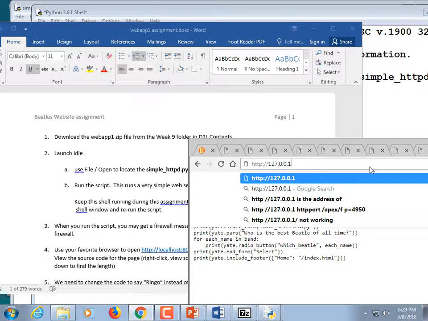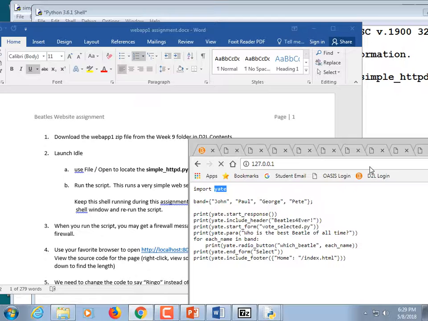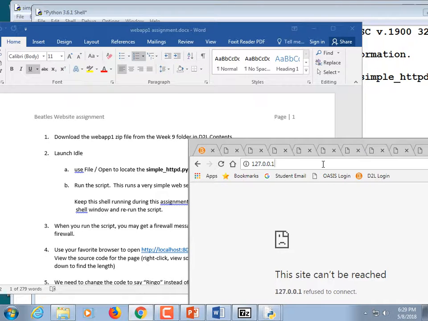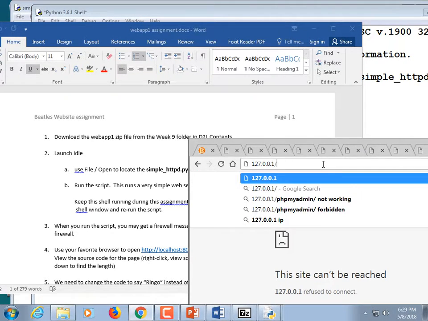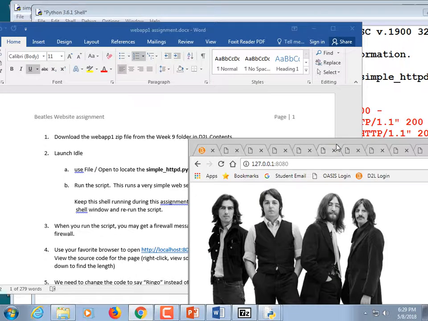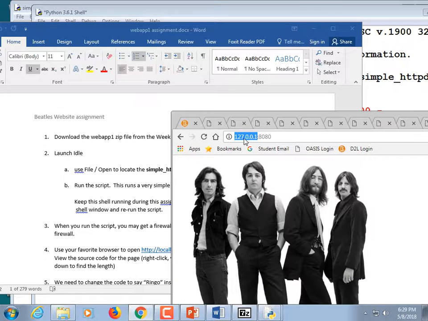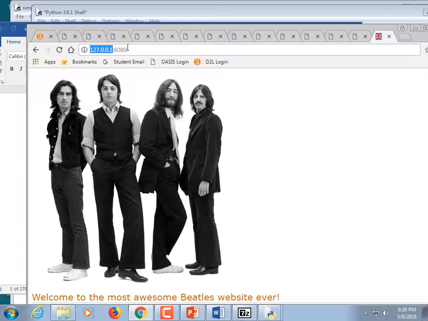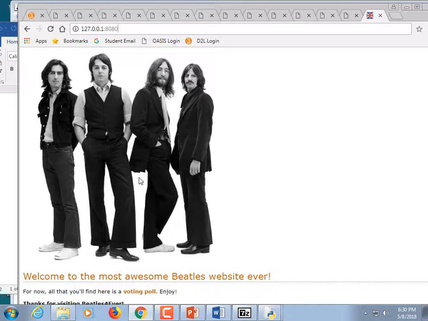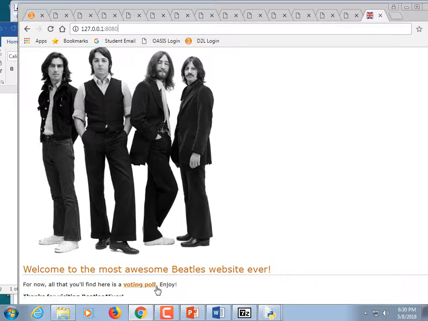http://127.0.0.1. Do I even have to specify the port? Okay. Yeah. Colon 8080. I like that better. Okay, so that's our web address, right? As far as this local system is concerned. It's not our real address, but it's a loopback IP address. We always have that IP address assigned to our own machine, and then you have it on your own machine and so on. Okay, so welcome to the most awesome Beatles webpage ever.